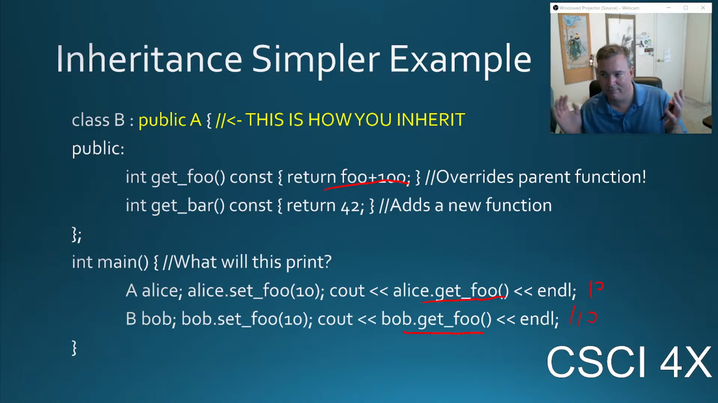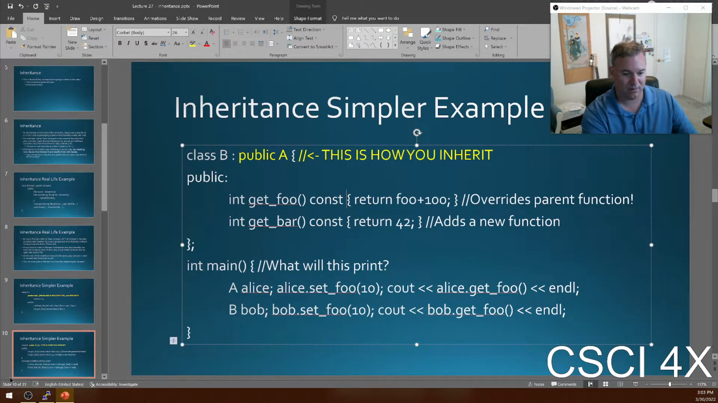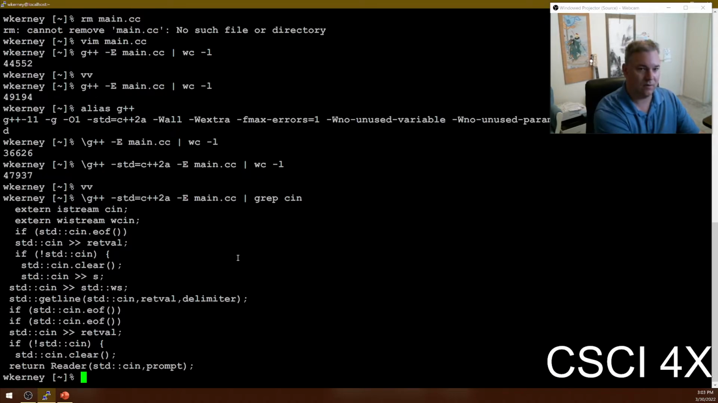right? Or add to it. Like this is adding to it. This is like making a new thing, and then this one is like changing it. Does that make sense? And that's what that override keyword was for. The override keyword, if you remember that from the hash table assignment.